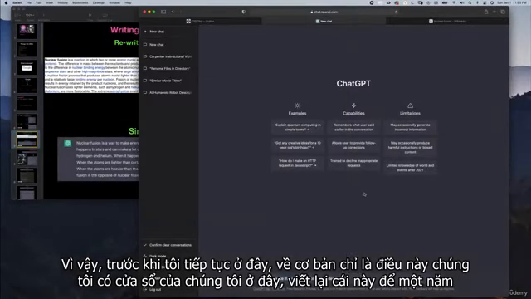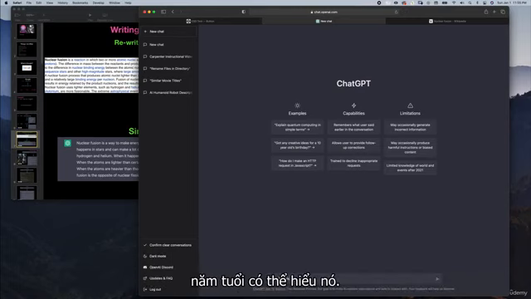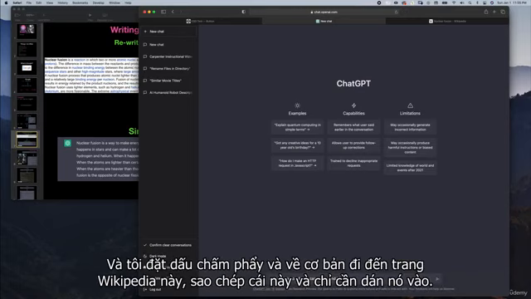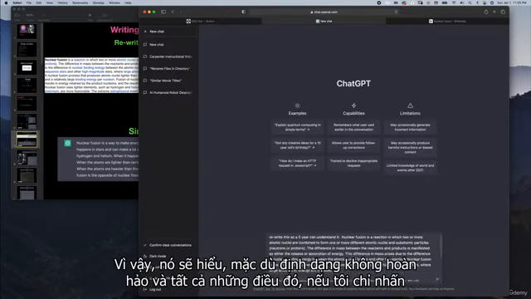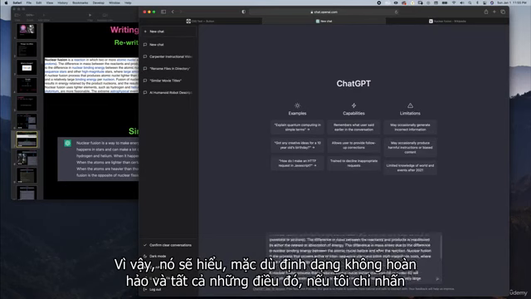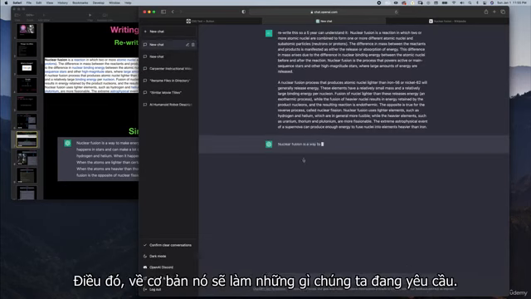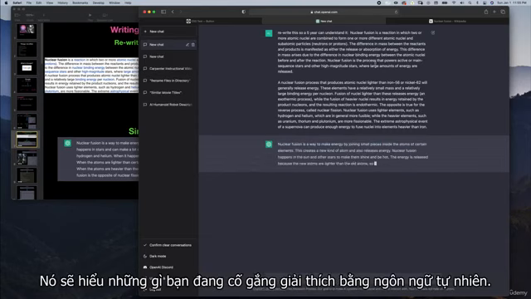We have our window here. Rewrite this so a 5-year-old can understand it. And I put a semicolon and basically go to this Wikipedia page, copy this, and just paste it in. So it's going to understand, even though the formatting is not perfect and all that. If I just press that, it's going to basically do what we're asking. So it's intelligent. It's going to kind of understand what you're trying to explain with natural language.